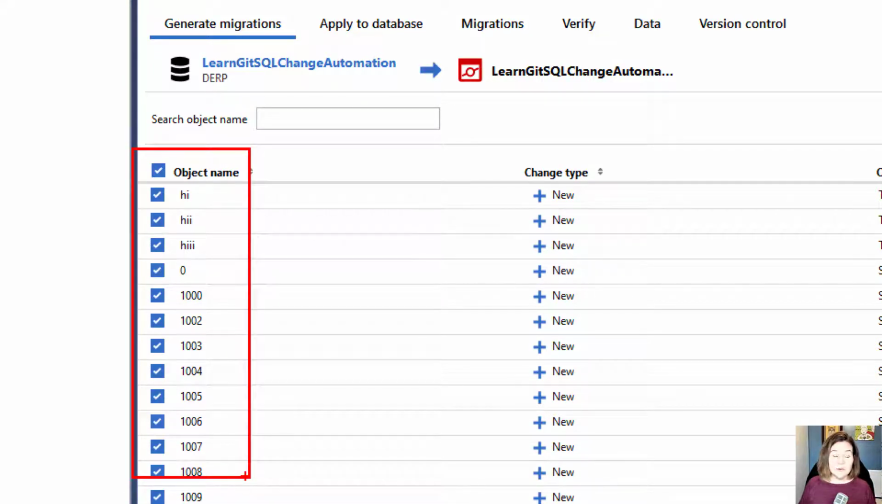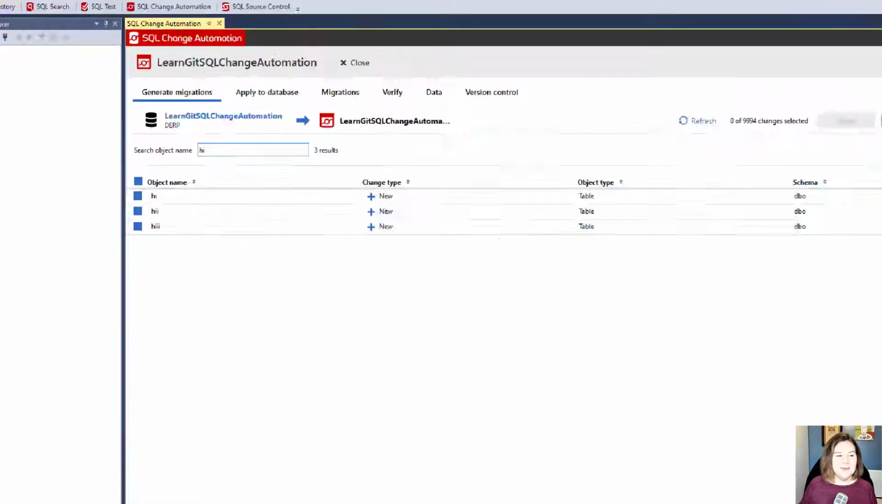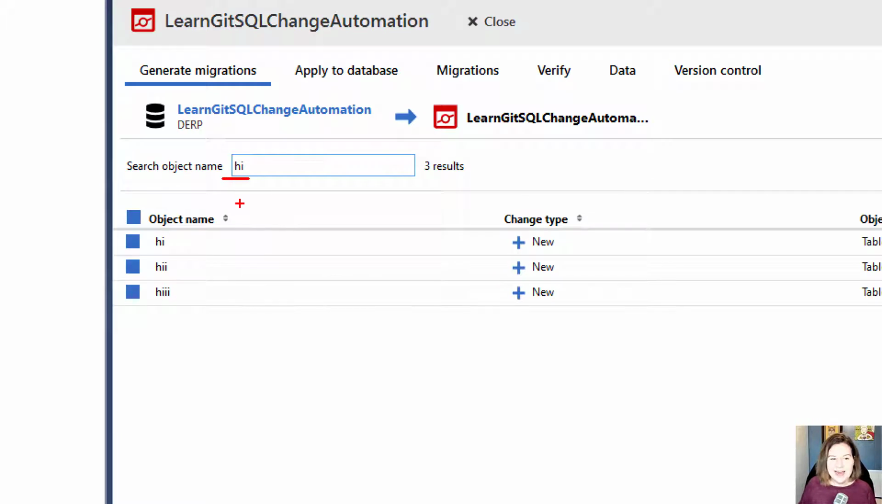There is a really cool feature where it will remember if we uncheck these items. So I can uncheck them all. And even if I close the plugin, even if I close Management Studio, it will remember that I have unchecked those. So let's say I only want to import objects that have the word hi in them.